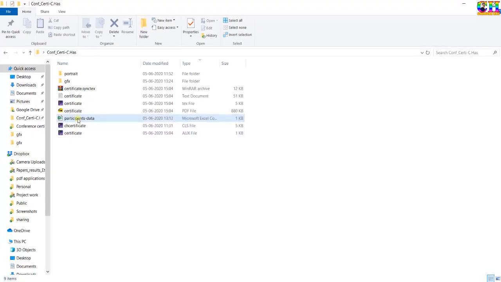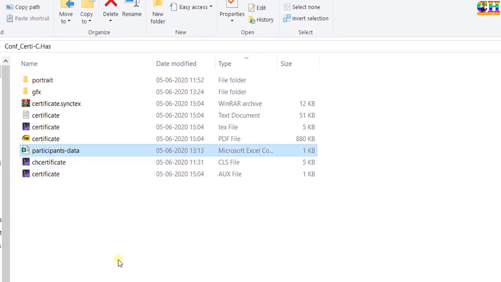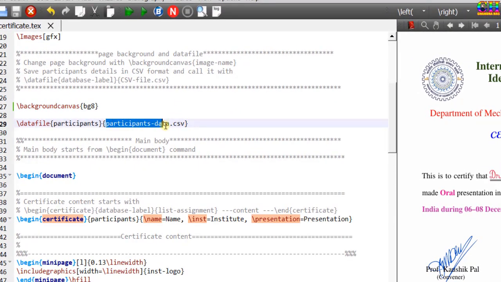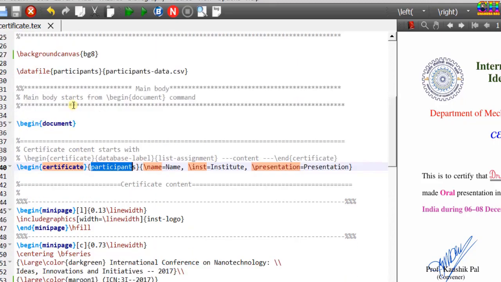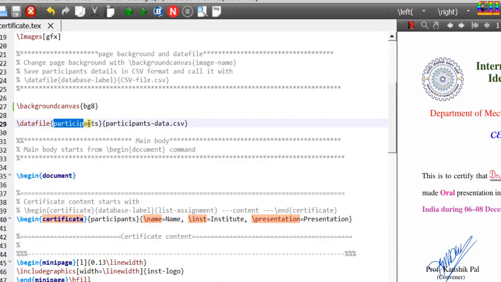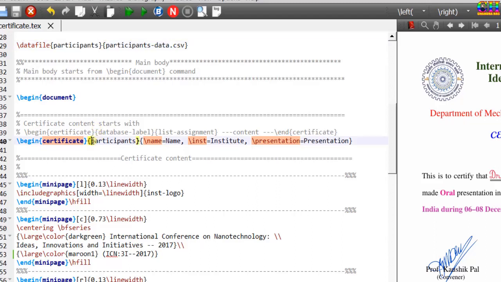In the next step, we need to add this file to our text file. At this place, just write the name of the CSV file and extension. In the first curly bracket, you need to label the database. You can write any name. With this name, we will call the CSV file. Then go to document environment, write begin certificate, database label name. This one should come at this place.